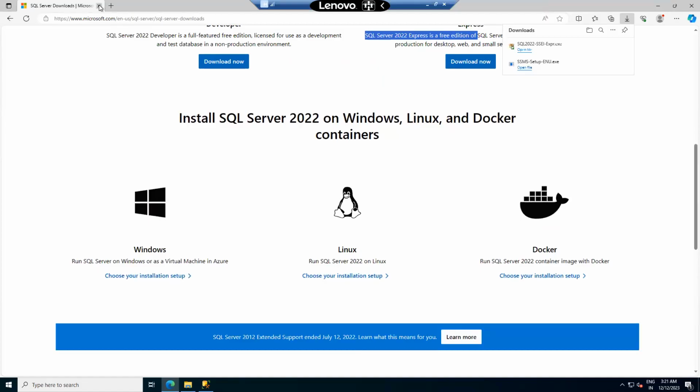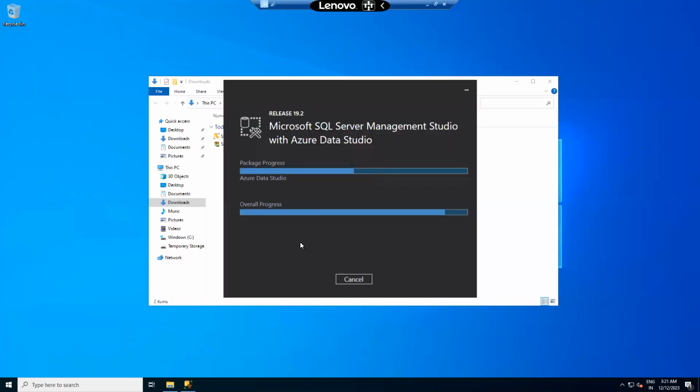And you already have one tool installed, right? From that you can connect to both, on-premises SQL Server and Azure SQL Server. We will use the same tool to communicate. Right.